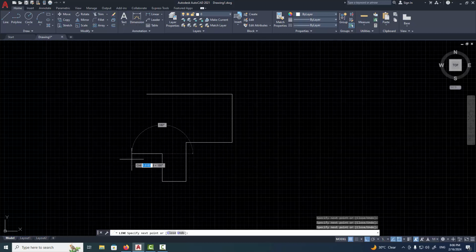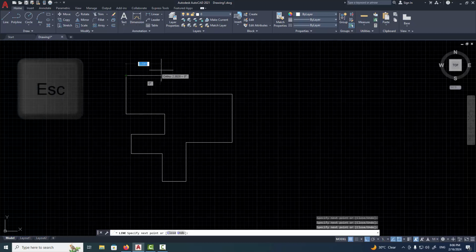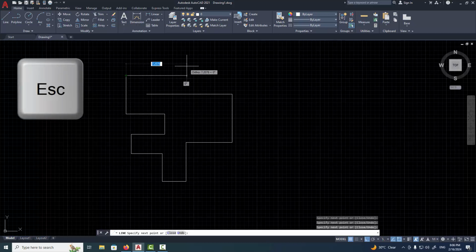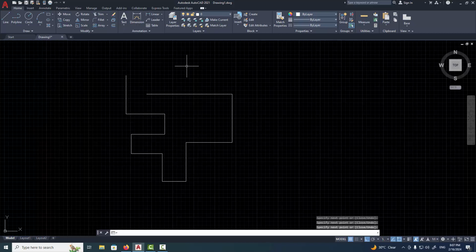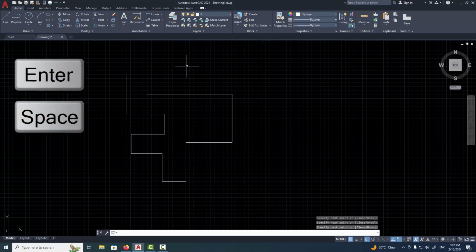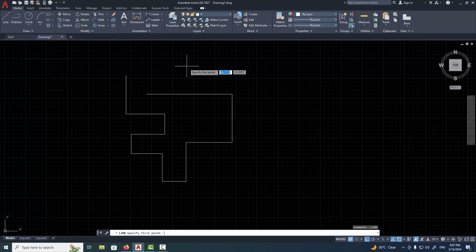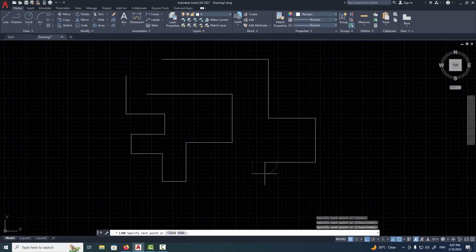with the shape created. Once I'm done drawing the shape, if I want to end the command, I have two options. The first one is pressing the escape button, which will cancel the command completely. While I can also press the space bar or enter button to close the command. And then if I want to reinitiate the line command, I can press space or enter again to repeat the previous line command and then continue drawing.